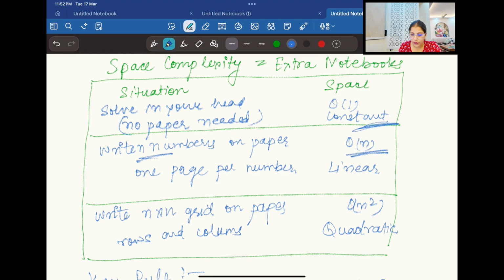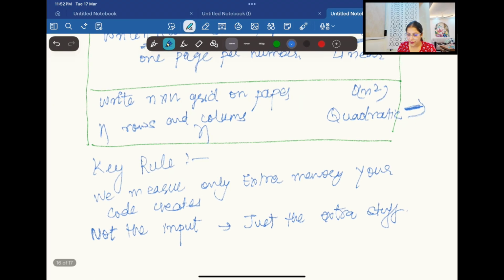Scenario 3, you write a grid with n rows and n columns. This is big O of n square space, rare but it exists. The most important rule: we measure only the extra memory your code creates, not the input. The input is already here, just what your code adds on top.